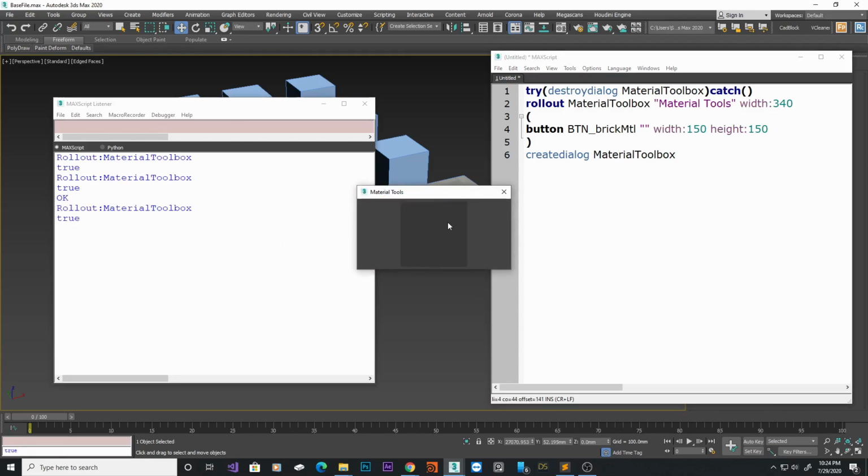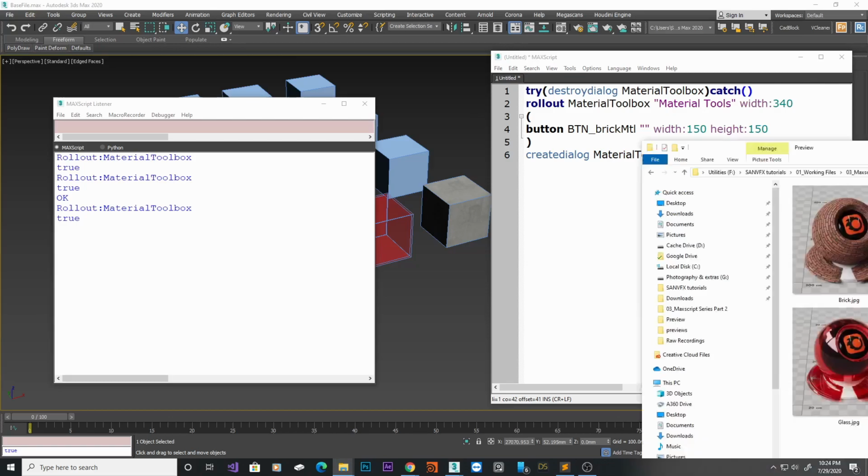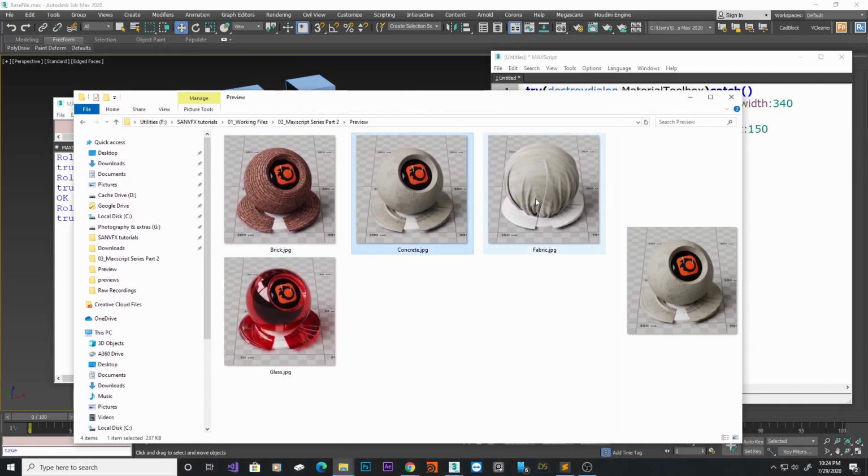Now we need to make sure we apply a bitmap texture to it. So we need to give a path to our bitmap file. So I've got some previews here. These are previews from Corona's default material library. I just saved some of them out, and I've renamed these exactly what our materials are called, so it's easier for us to pick it up.